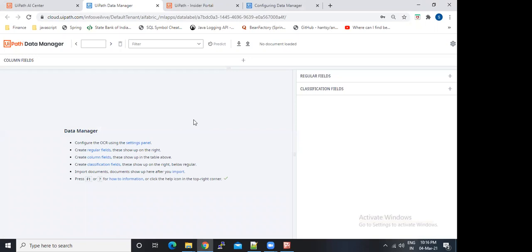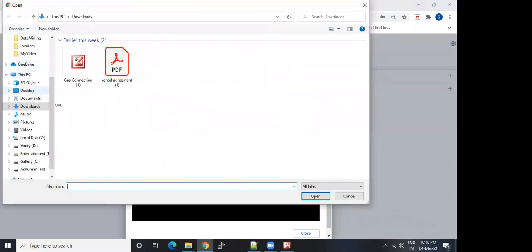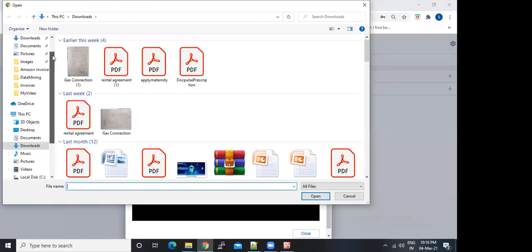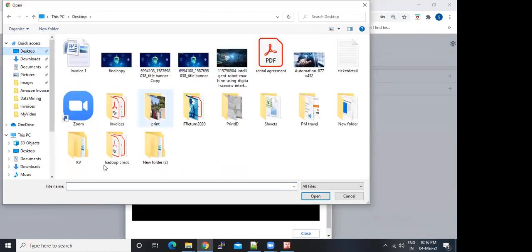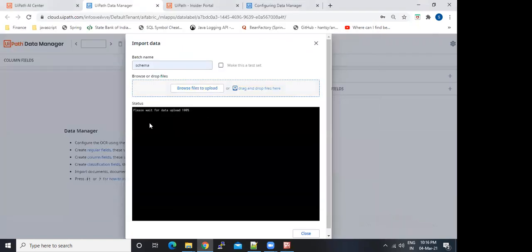Now you have to upload a schema. For that, just click on import, enter a batch name as schema, and then upload that schema here. We'll go to the desktop. I have invoices with me. This is the one that you showed previously, how we downloaded it. Now we'll click on close.